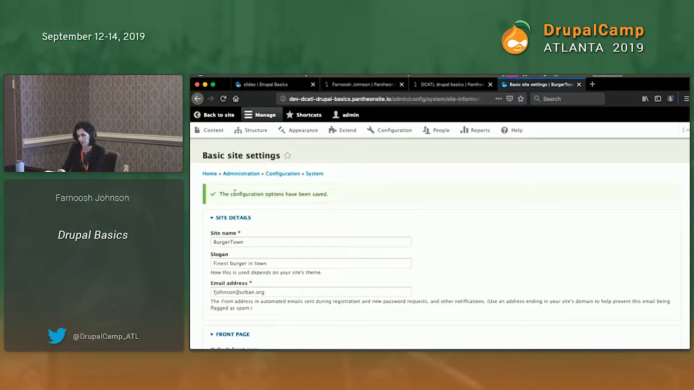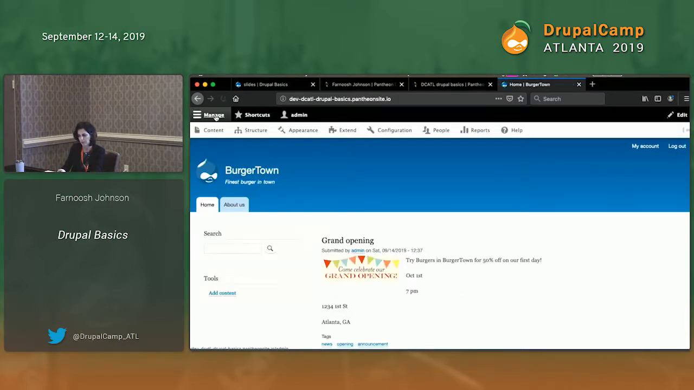Configuration options have been saved. Let's go back to our site. And I see that our site name has changed, and there's a slogan underneath. Okay, let's change our logo. For doing so, we go to the appearance.